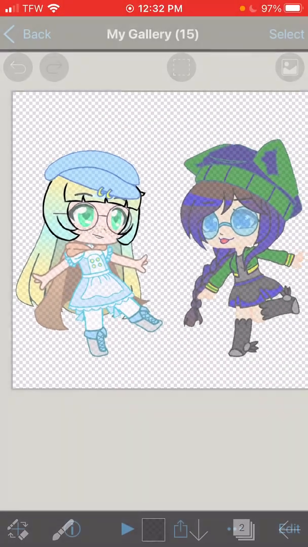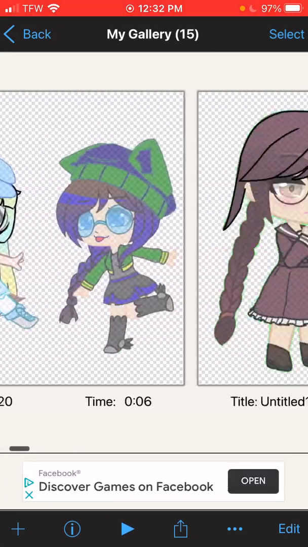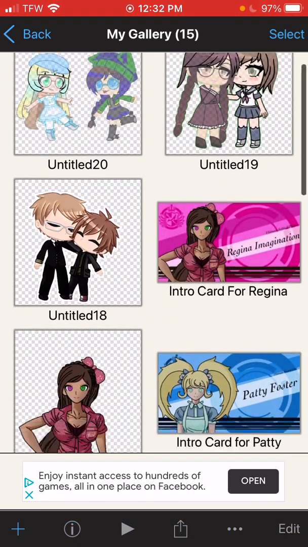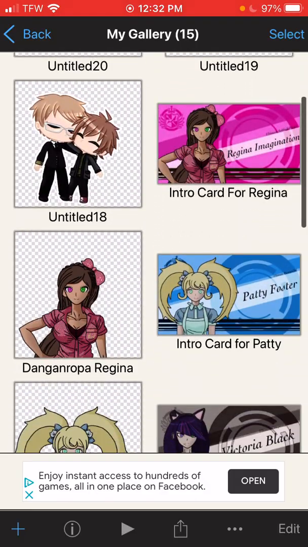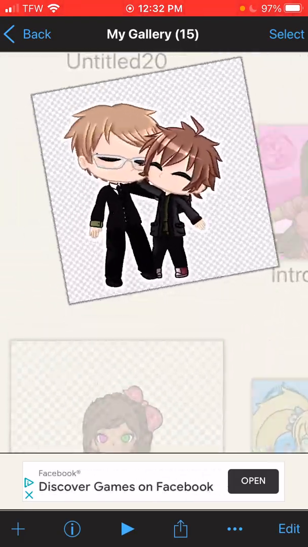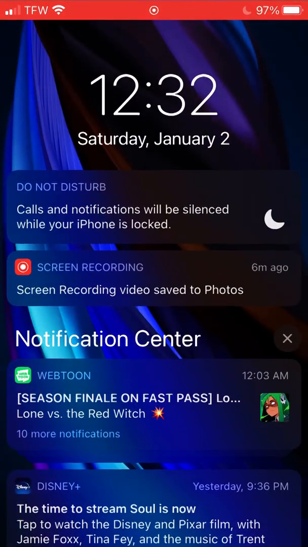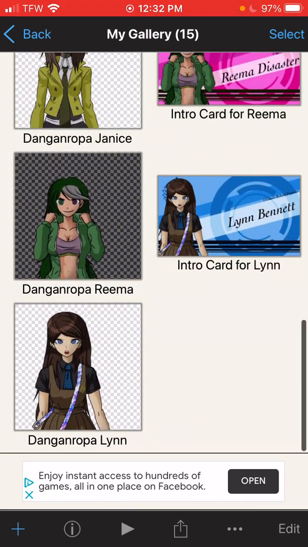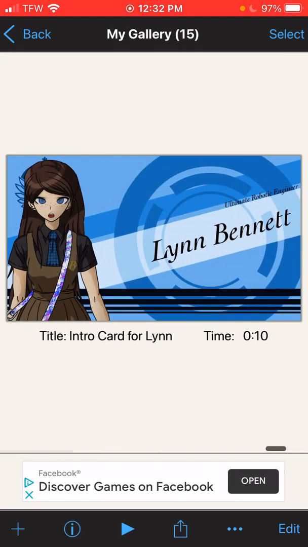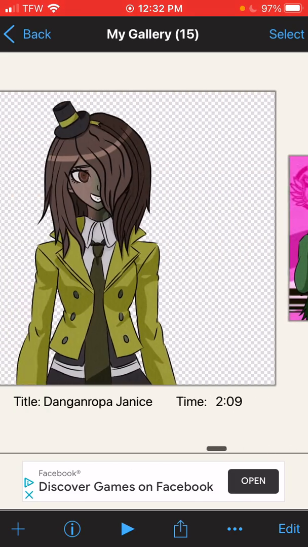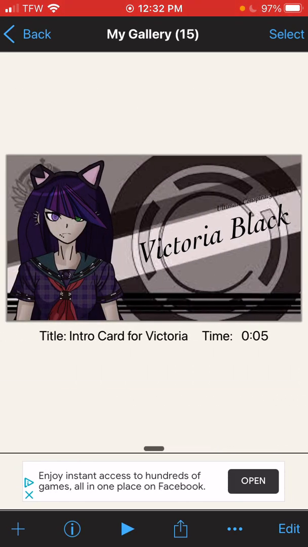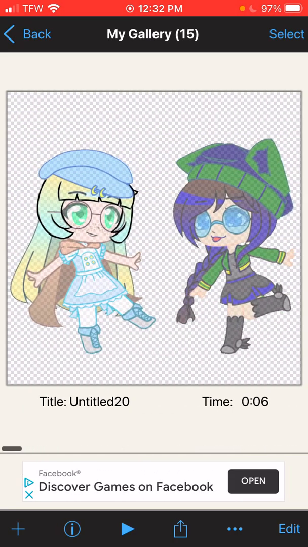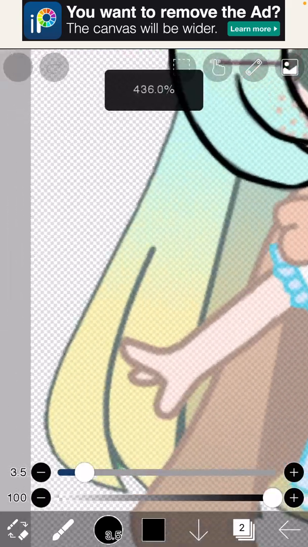I guess I may as well quickly show you, because don't mind me and my other Danganronpa stuff, because Byakuya and Makoto were kind of like my favorite ship right now, and it's January the 2nd at just past noon. So yeah, we got Danganronpa 1, we have our intro card, that's Rima, Janice, Victoria, Patty, Regina, and then that's pretty much it. That's all I've got for now.